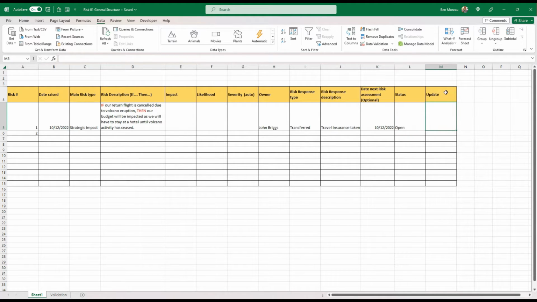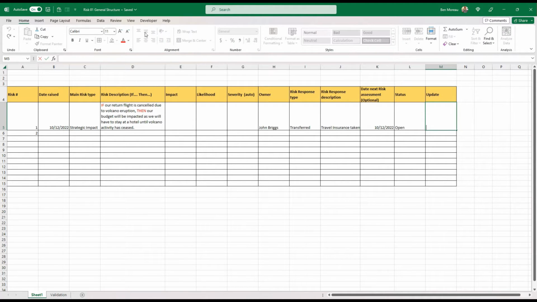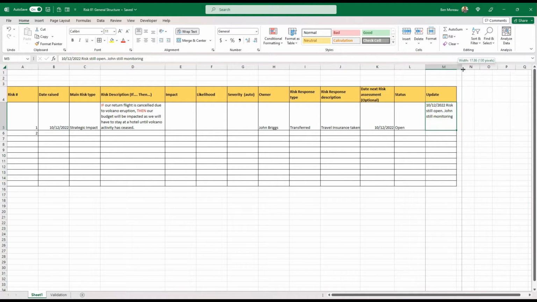Update, it's also a text, description. So you can say, let me put that properly. You can put a date here, 10th of December 2022, risk still open, John still monitoring, for instance. And then you can add another update with a date here, if you like.